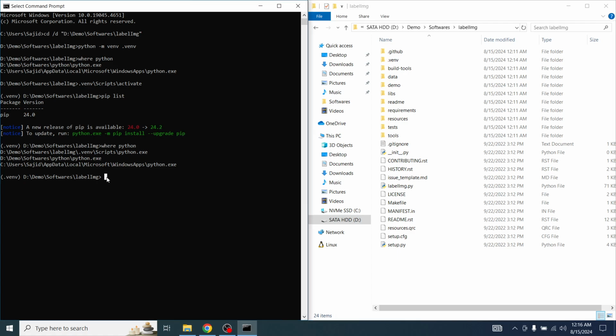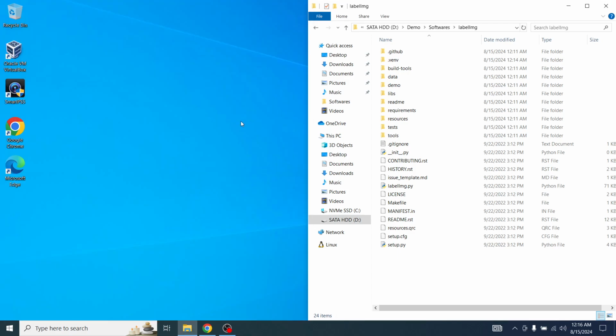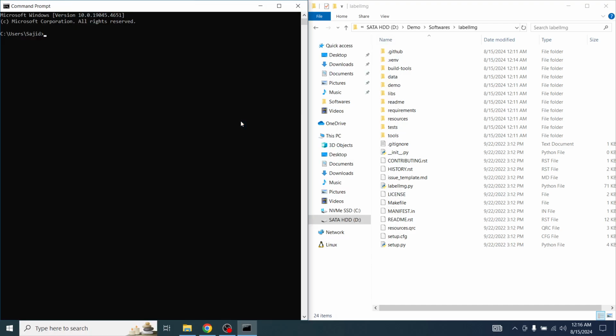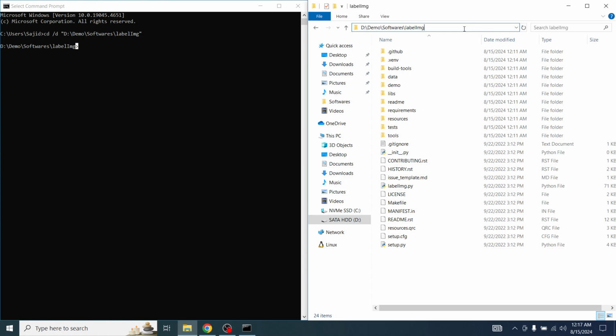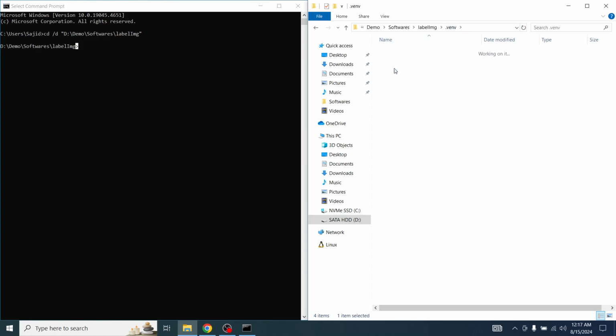Now after the activation, we have to install a few dependencies. Well, let me start again. Let's open the command prompt again. Let's enter this folder. So copy this directory, cd /d, and inside double quotations we paste the path and hit enter, and now from C user Sajid we are in demo softwares labelImg over here.